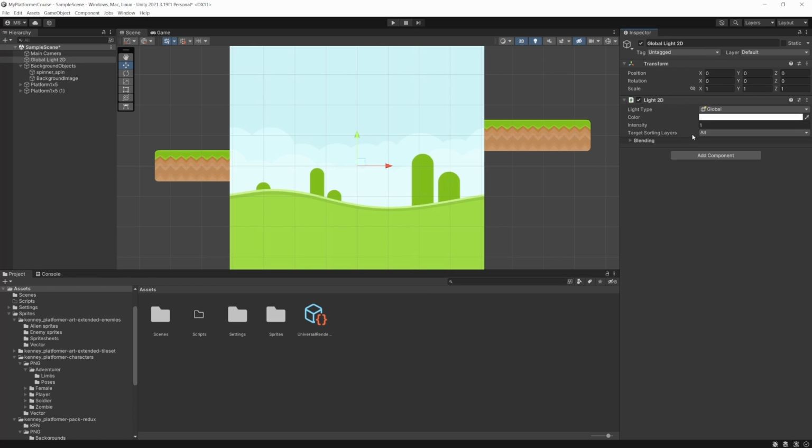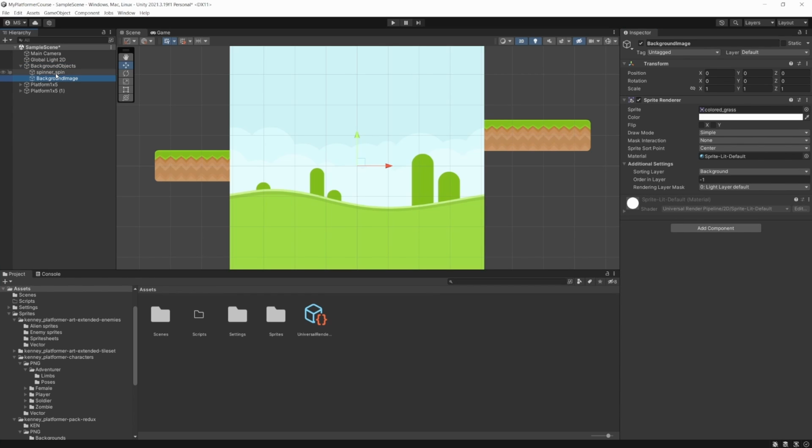Okay, so now our light is shining on everything, and we're going to see all of it. So let's go back to our background objects. We have our background image on background, and now notice here that our sun disappeared, even though the order in layer number is still 1, which is higher than our background image, which is -1. We don't see it anymore.